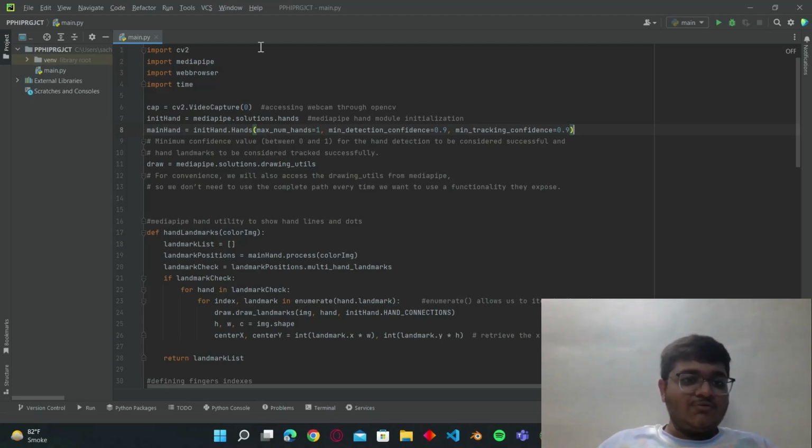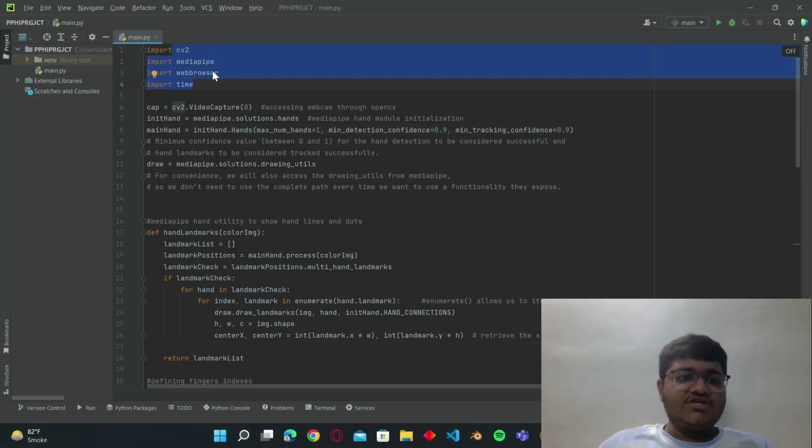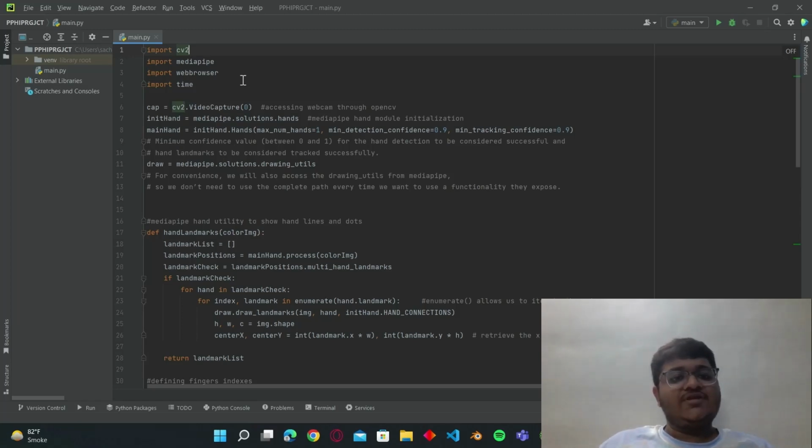So first of all, we have imported the necessary libraries, which include CV2, MediaPipe, web browser, and time. CV2 is used for video capturing. MediaPipe is used for hand tracking. Web browser is used for displaying web-based documents to the user, and time is used for working with time during the program. So first we have accessed the webcam through OpenCV using cv2.VideoCapture.